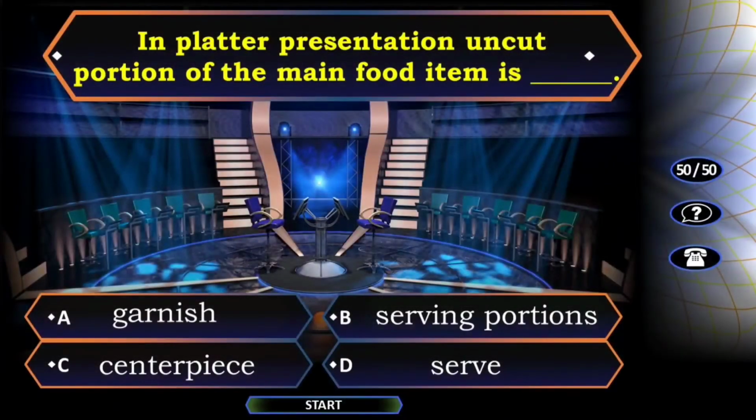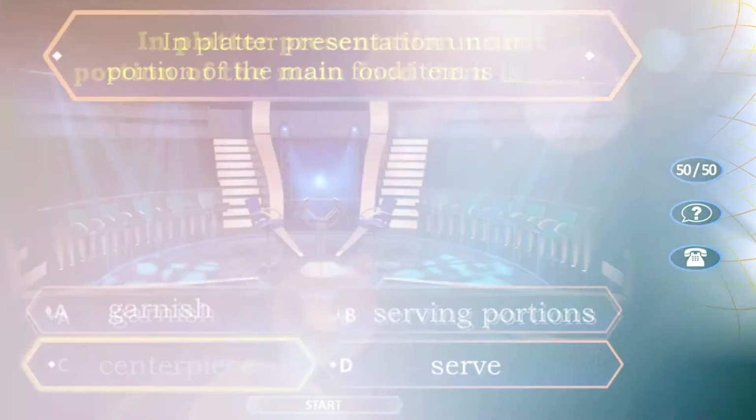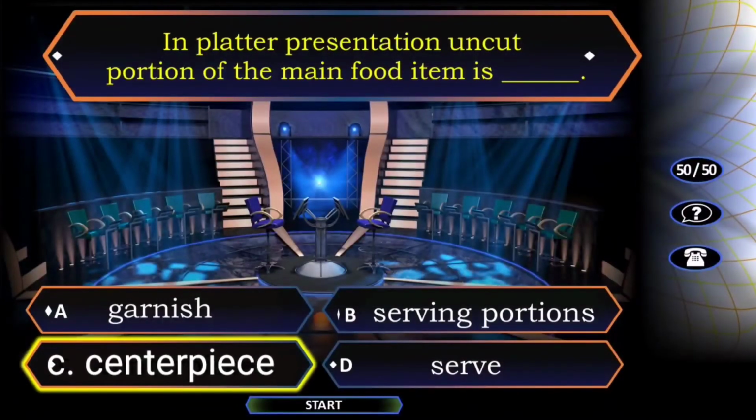In platter presentation, the uncut portion of the main food item is called: A. Garnish, B. Serving portions, C. Centerpiece, D. Serve. You are right! It's C. Centerpiece.